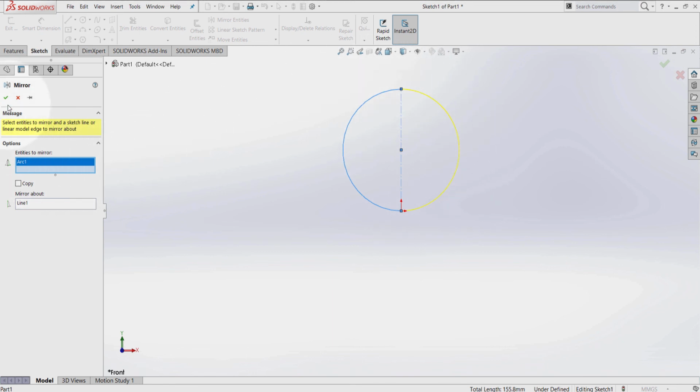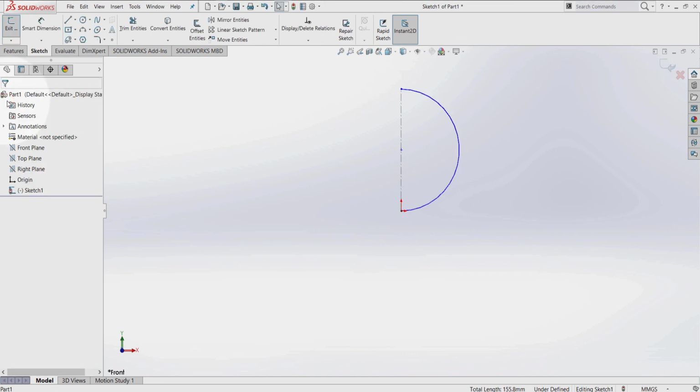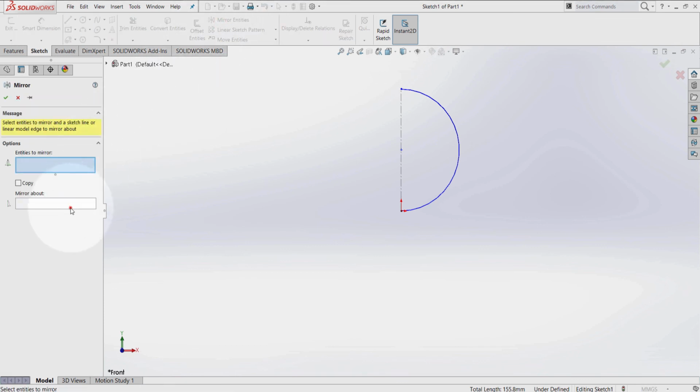So let's try to see the results. Okay, you see what happened. Let's go again: mirror entities, mirror about, this line, select this blue label, select this arc, checkmark.